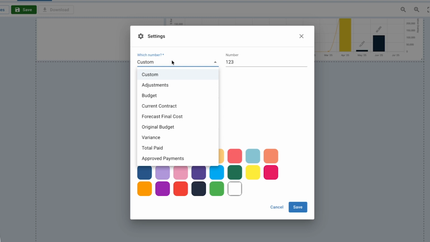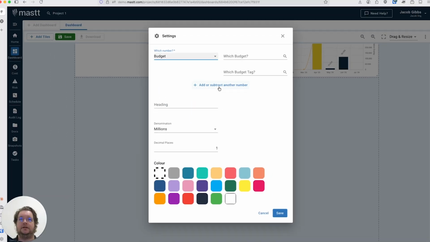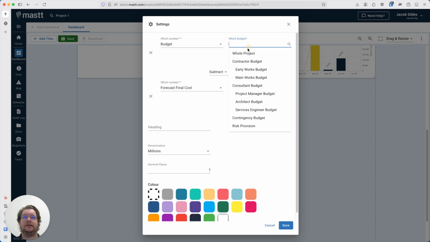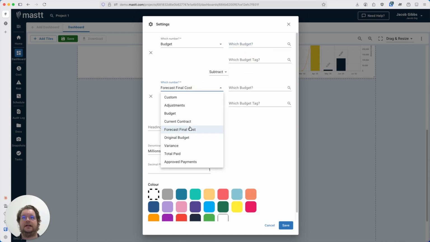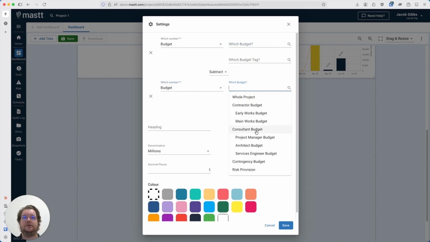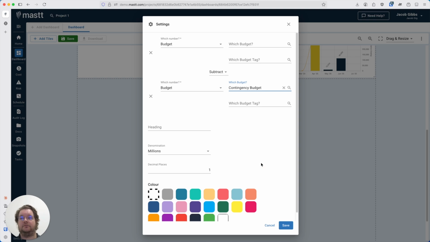Do you want it to be a custom number or wording? Or do you want it to point to a specific budget, for example? Do you want to add or subtract a specific number? So if I do the whole project, and let's say I subtract the budget for contingency, so I get the budget minus contingency. I can also use tags. If I've tagged budgets, which we'll get into in another video, you can filter based on that.